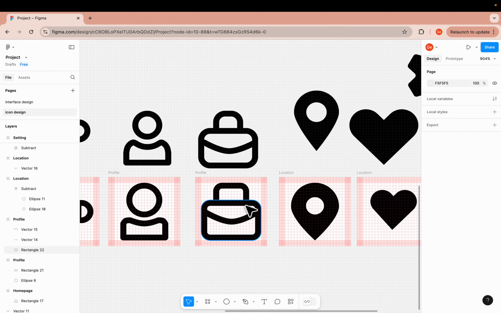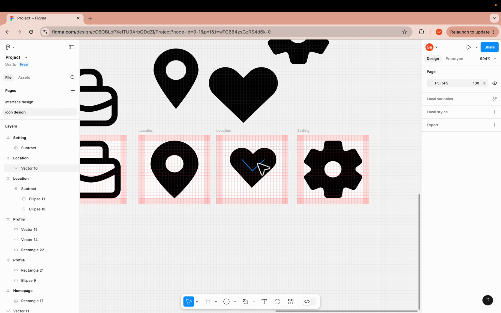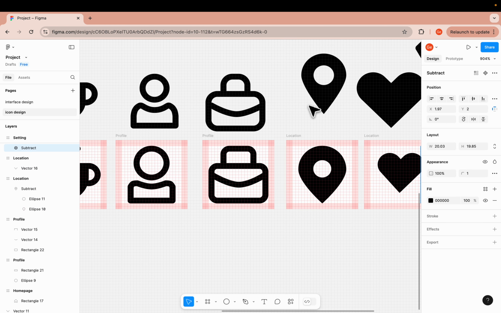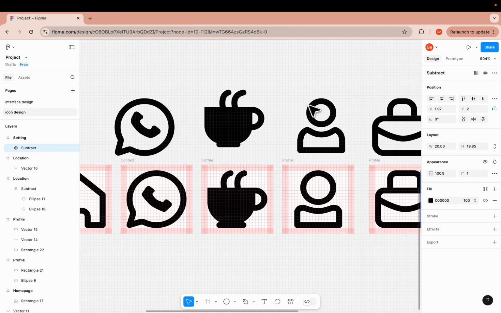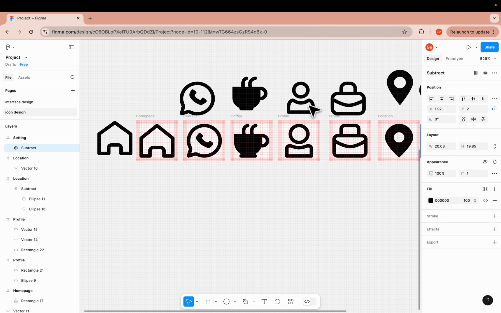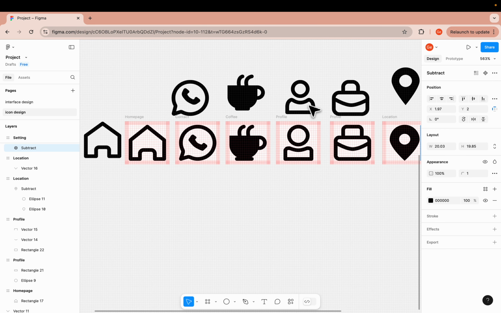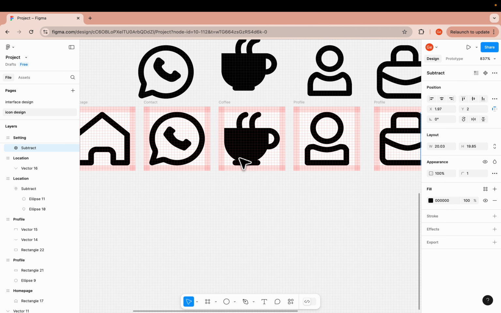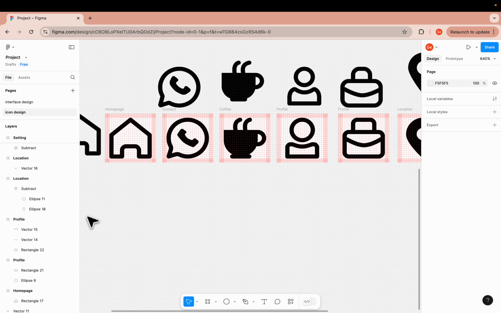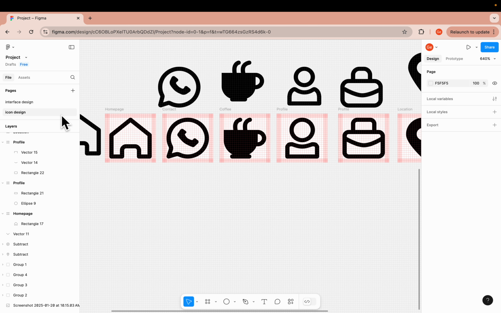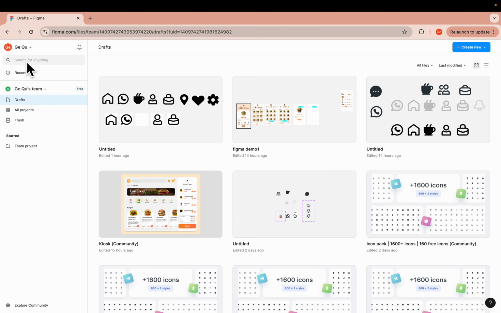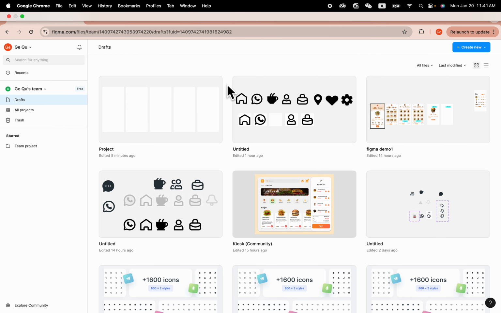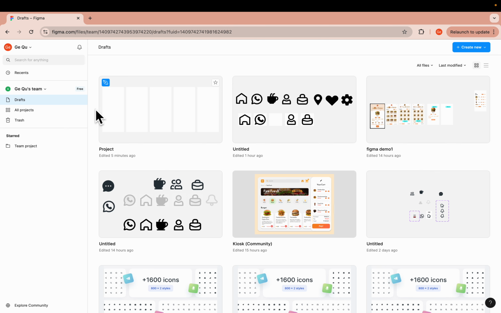Right, some of them may not be really perfect, but you can spend some time to adjust them the way you want. Yeah, so this is the way you can create your own icon. Another place in Figma you can explore is, let's go back to the files. So don't worry, Figma will always help you to save the files.